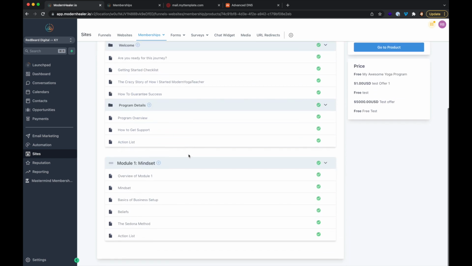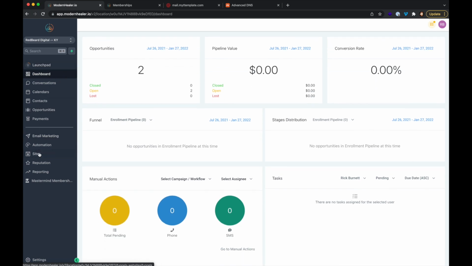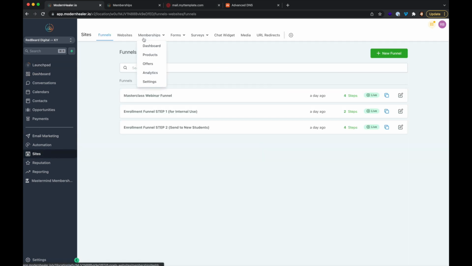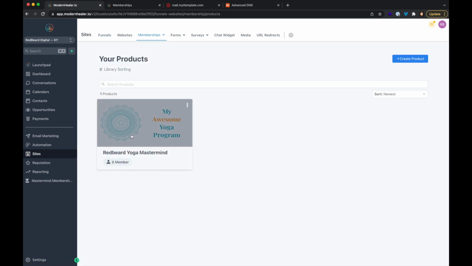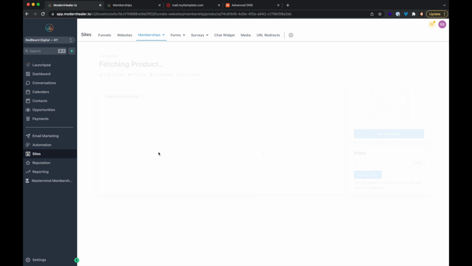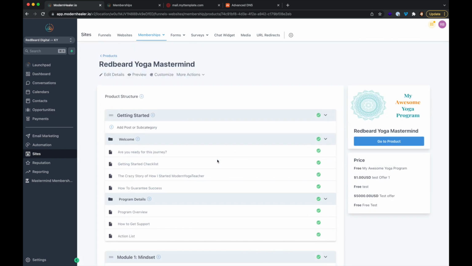So once you have that basic understanding, that is how you set up the content inside of your membership site inside of modernhealer.io. So again, to get there, if you're starting from the dashboard, you're going to come to Sites, Memberships, and Products. And from here, you can click in and do any editing that you need to do for your signature program.